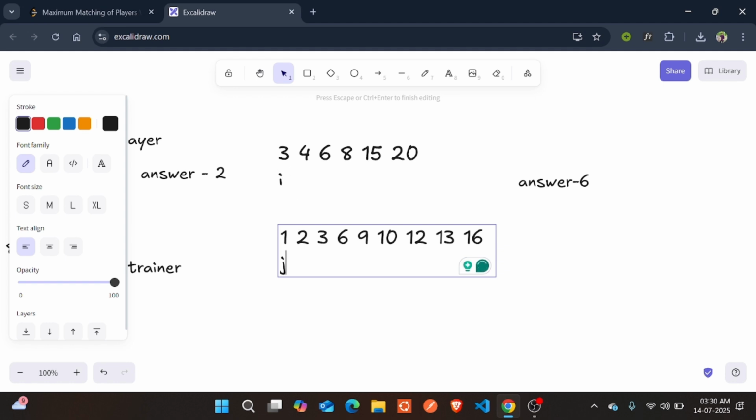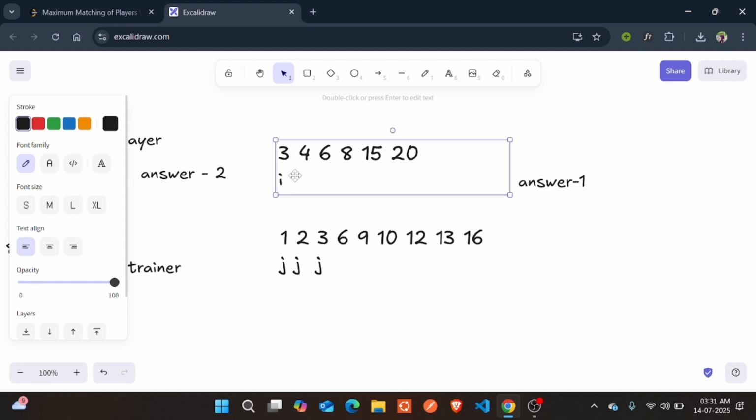We will check whether this is greater than 3. No, it is not. So we will move J here. Is 2 greater than 3? No, it is not. We will move J to 3 actually. We got J to 3, so yeah, we got the element. Since we got the element, we got one pair, so we will increase our answer to 1.